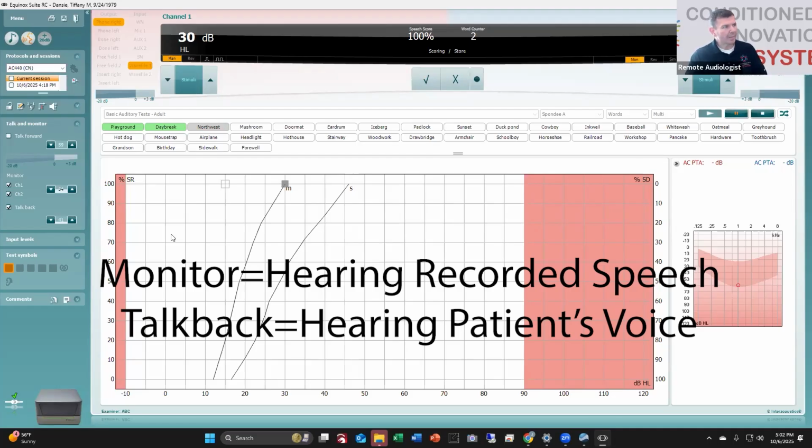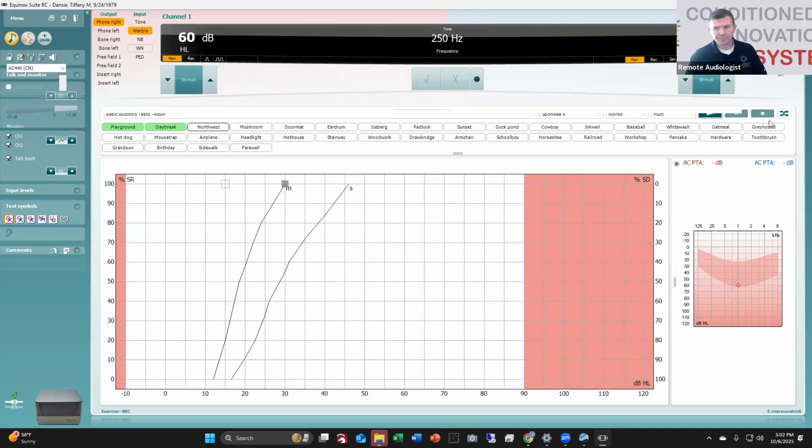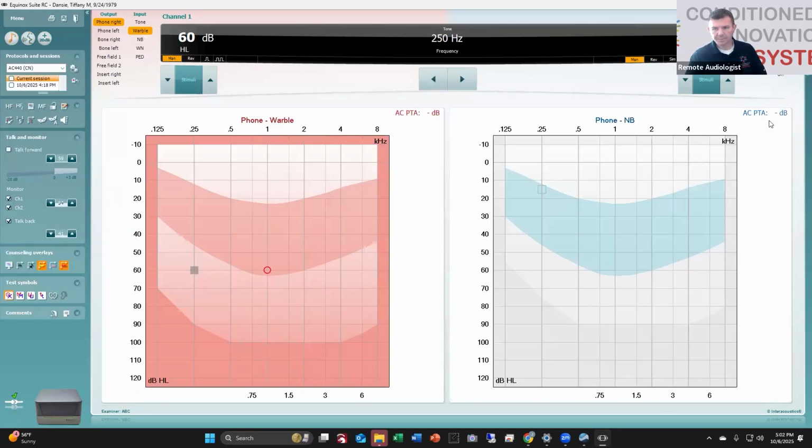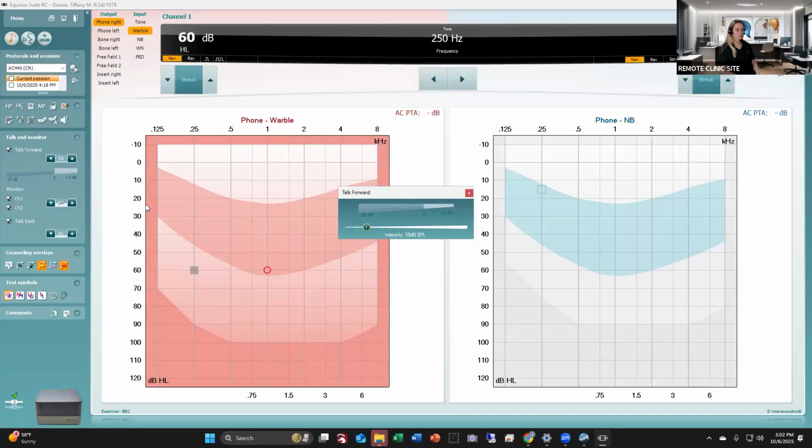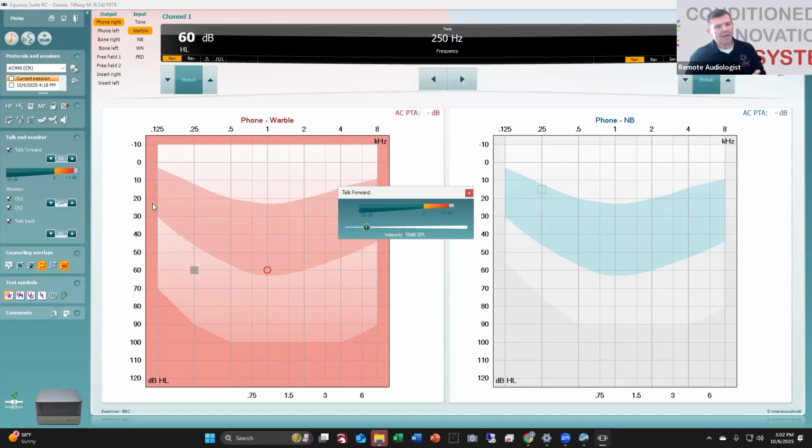Okay, I'm going to go back to tones for a moment. Okay, just to demonstrate the talkback one more time. Tiffany, can you count to 5 for me? Yes. 1, 2, 3, 4, 5. Okay, so basically, again, it's very easy. It functions very naturally, just like a normal PC-based audiometer.